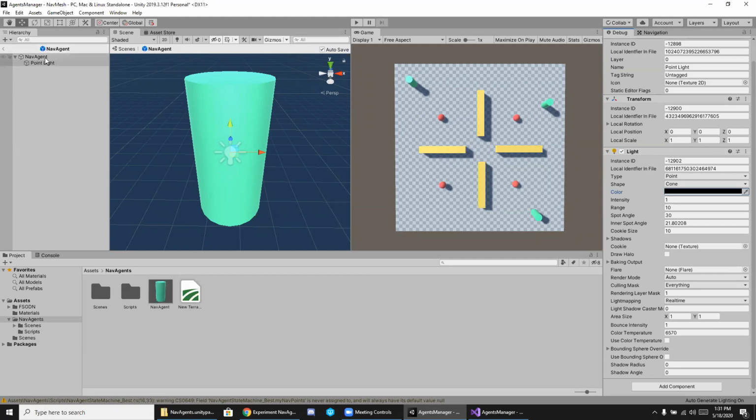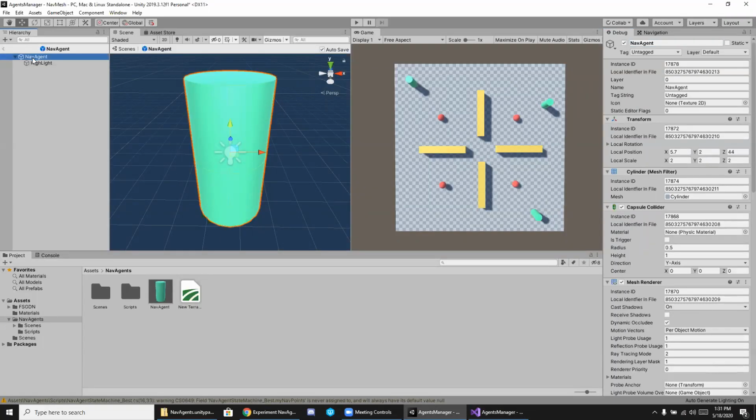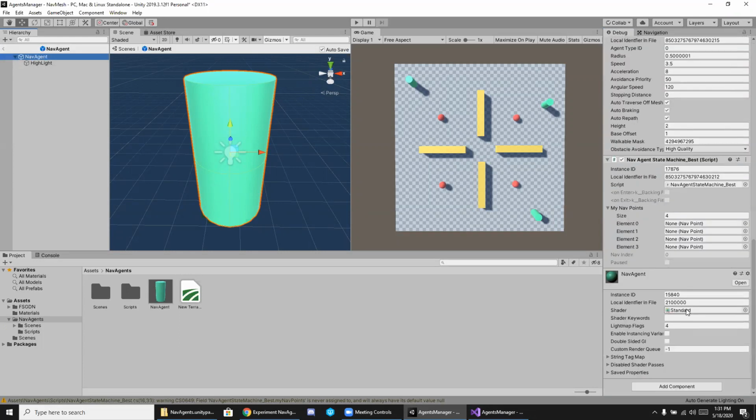And let's go ahead and rename this to our highlight. Appropriate that it's got a light attached, that's perfectly fine. And back to our actual script, we'd want to have some way of turning this light on or off. So this is currently attached to our nav agents. Our nav agent script is attached to this.